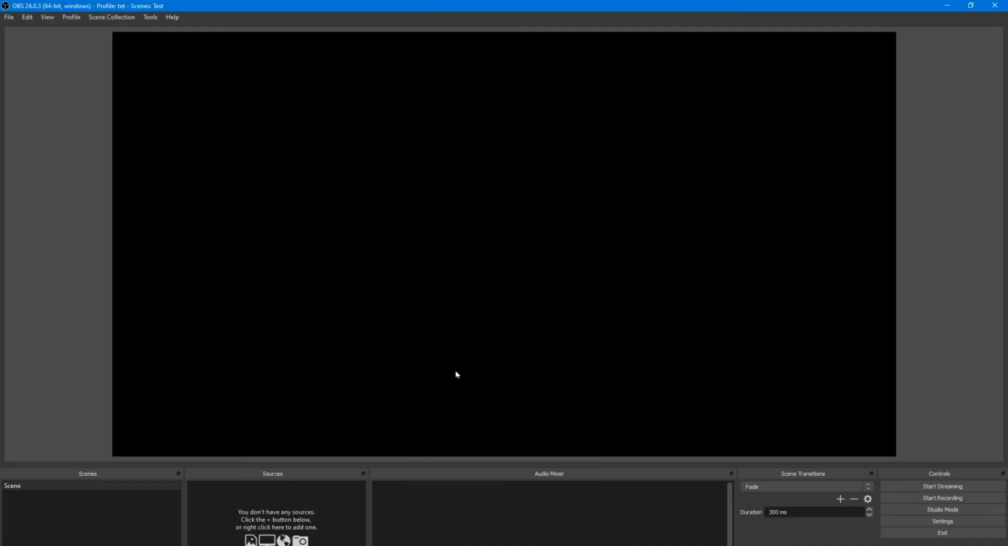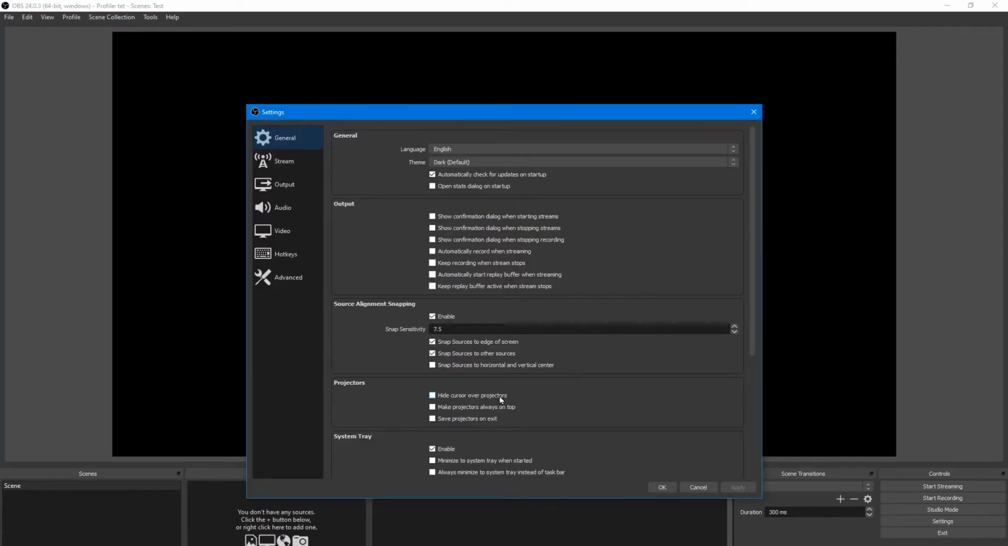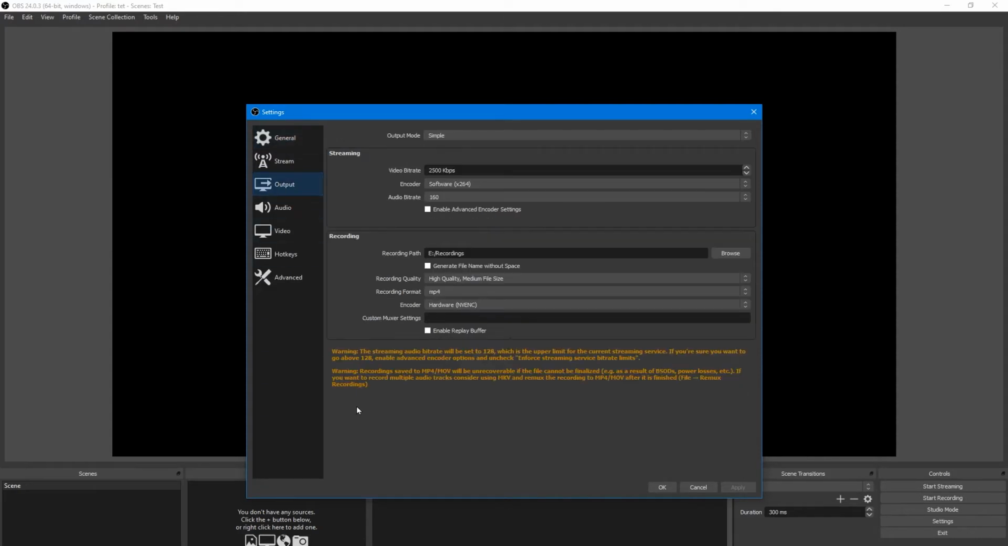Once you have OBS installed, you'll be met with this screen, which although it looks quite complex at the moment, is actually really simple to understand. The first thing to do is head to the settings, located at the bottom right here. Once you're in the settings, start with the Output tab. This is where you decide where you're going to store your recordings.